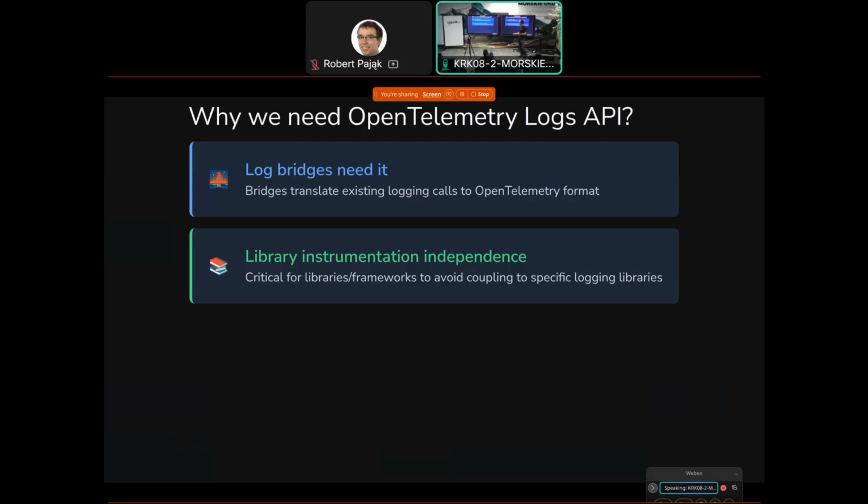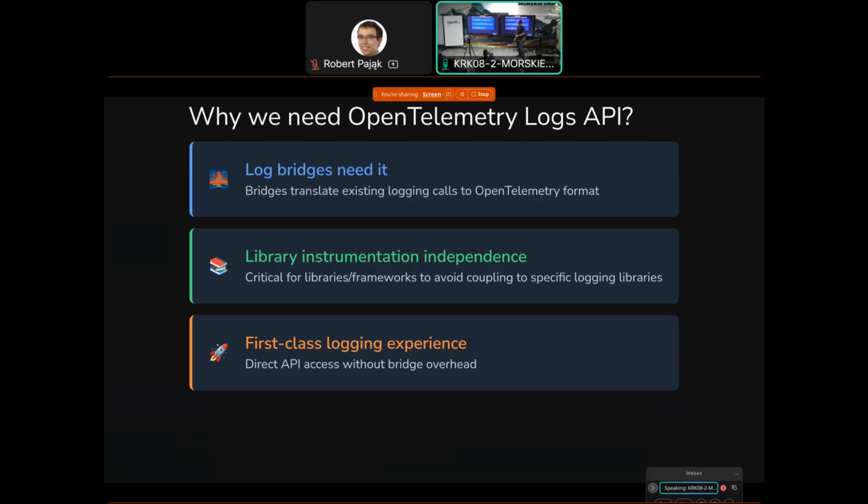The second is that when you have some instrumentation, some library, for instance a MongoDB provider, and you want to instrument it with OpenTelemetry, you do not want this instrumentation to depend on slog, zap, or another library, because then you would require your application to use some concrete bridge, and it could also make a mess with your logging solution. So it's critical to avoid coupling to these logging libraries. And the third reason, I think this is the last one, is having this first-class logging experience so you can use it directly.